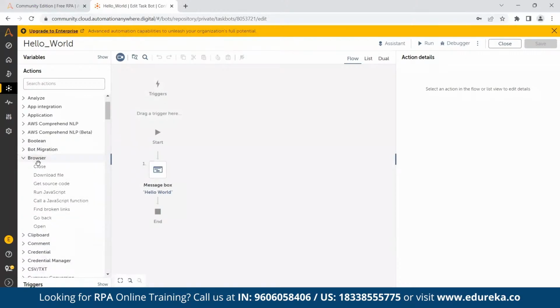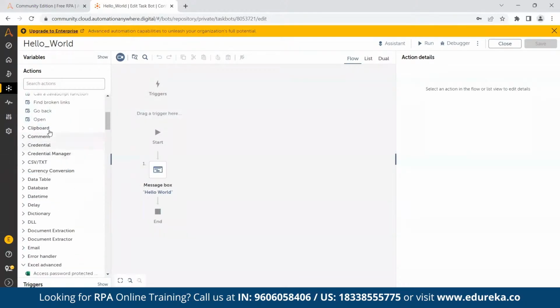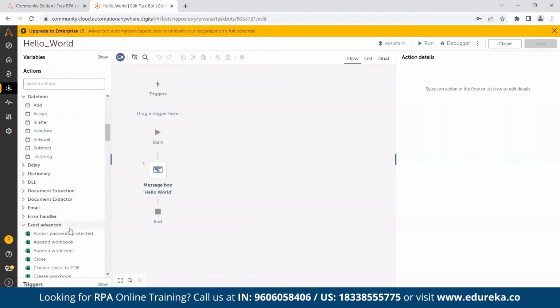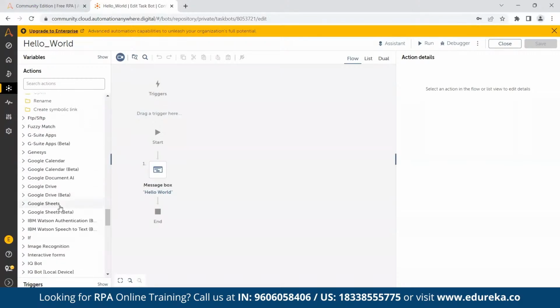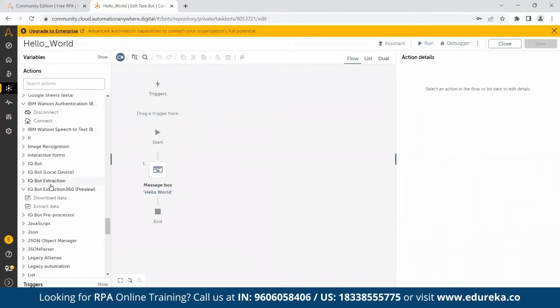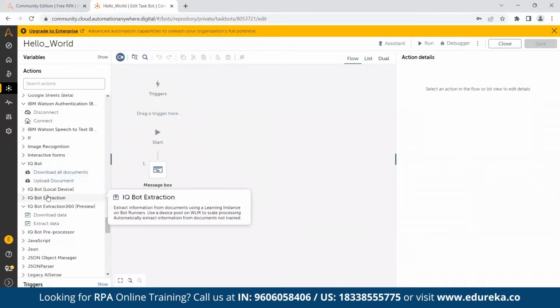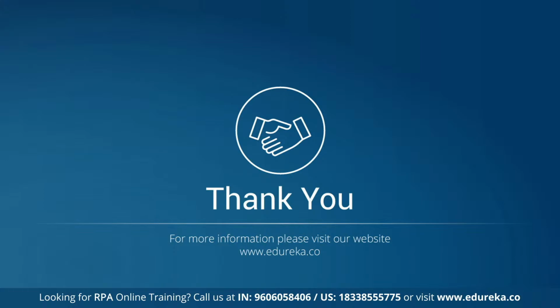Then we have a browser. We have close browser, we can download files, and work with browsers. We can work with clipboards, currency conversions, date time, and dictionary. Likewise, there are different sets of commands. You can work with Google Document AI, IBM Watson, and the IQ bots. So a whole host of commands are available in the Automation Anywhere tool. That is all about it.